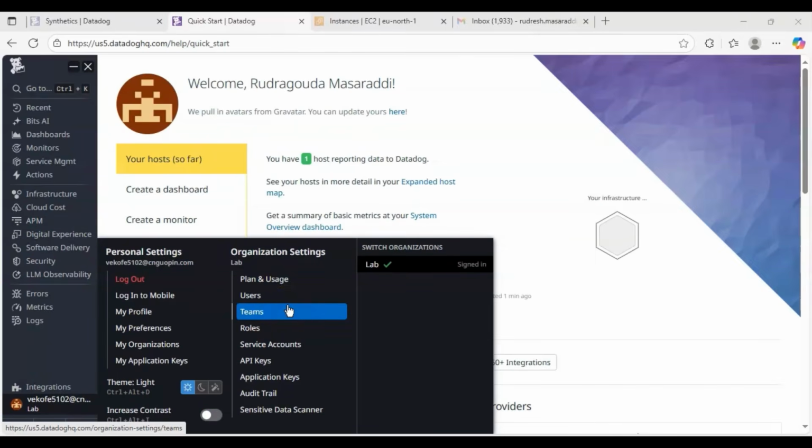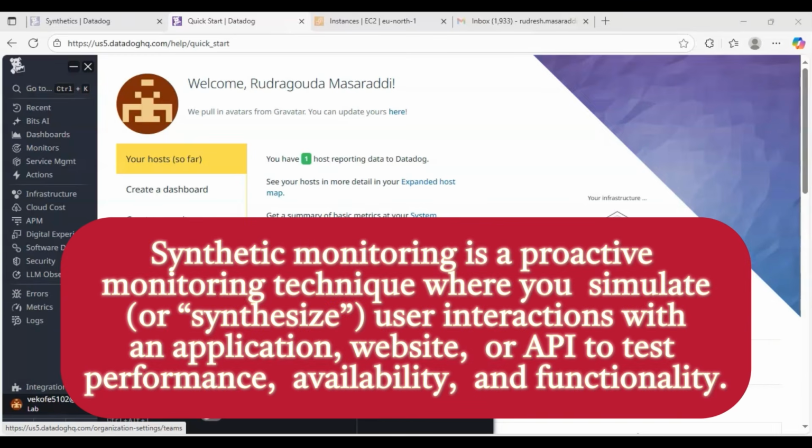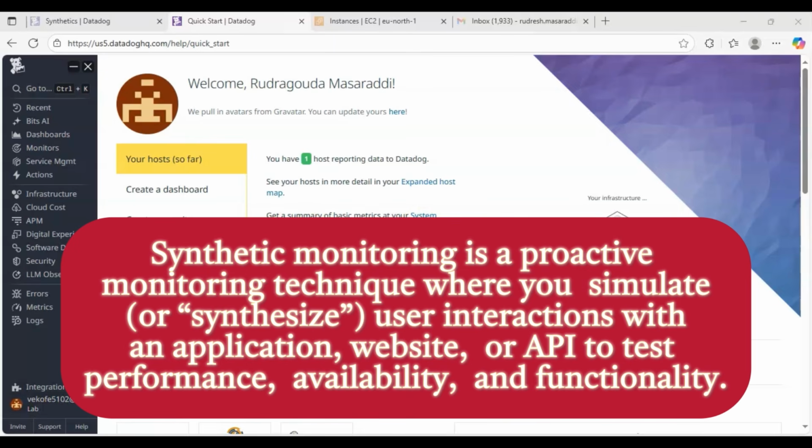Now we'll start learning about synthetic monitoring in Datadog. It's all about simulating the user traffic and requests to proactively test the availability, performance and functionality of your application. So instead of waiting for an actual user to face an issue, Datadog sends a synthetic test from different global locations, or you can say private locations as well, to continuously check its endpoints.